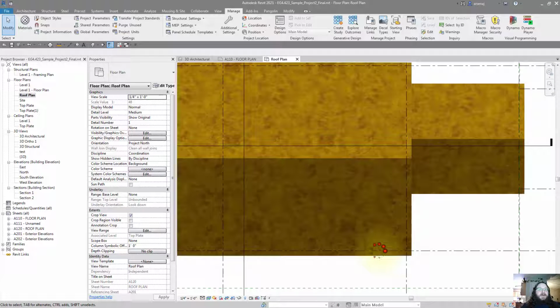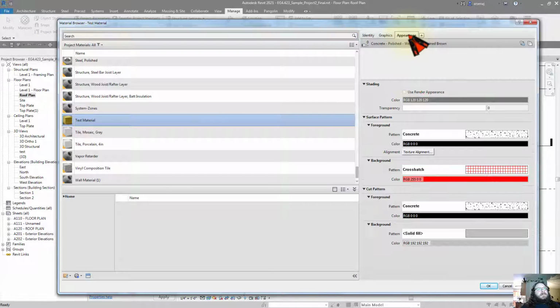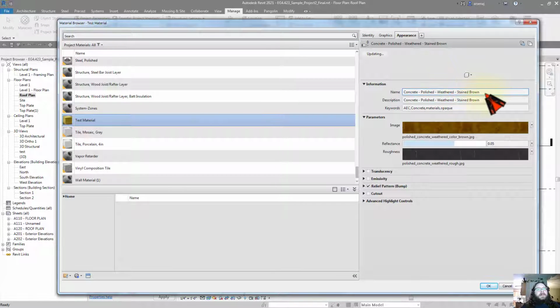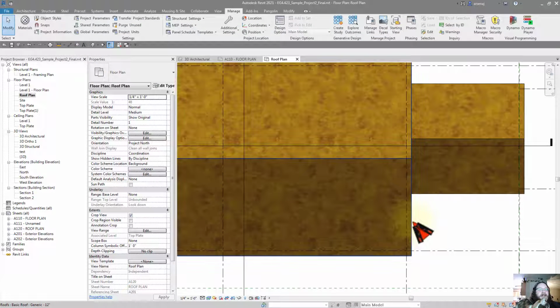So basically you would get your view all set up, and then you would print or render a drawing, which we can go over later. But that's what that appearance part is on the rendering. So you can see how it's showing that brown, what was it called? That weathered, stained brown concrete. So we can cancel out of that.